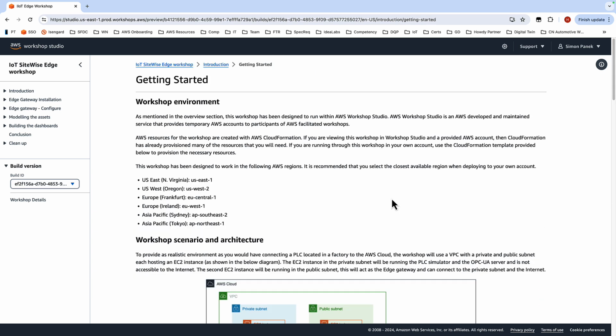Next, let's discuss the environment that is set up to run this workshop. There are two choices for running through this workshop. One will be on your own account, or two would be in an AWS sanctioned event where a temporary account is supplied for you. In either case, it will be run in one of the following regions: US East 1, US West 2, EU Central 1, EU West 1, AP Southeast 2, or AP Northeast 1. It has already been tested in all of these regions and is found to be functional.